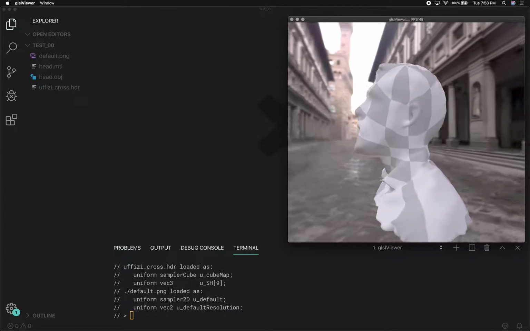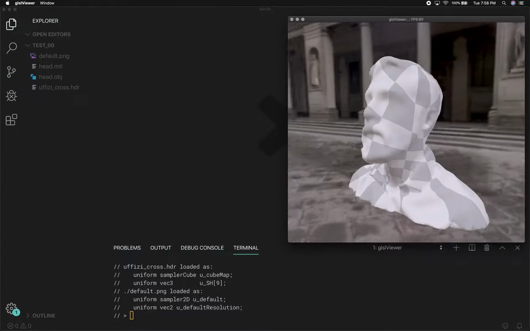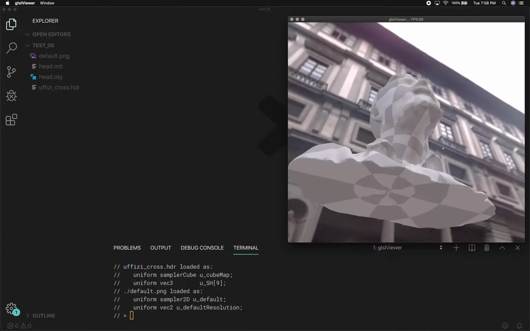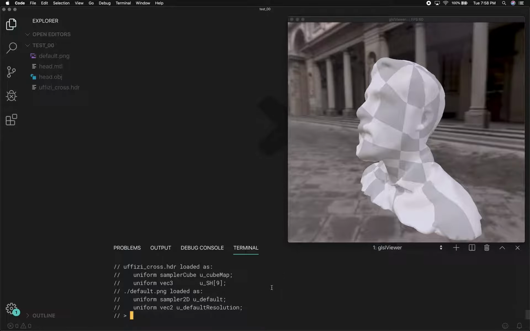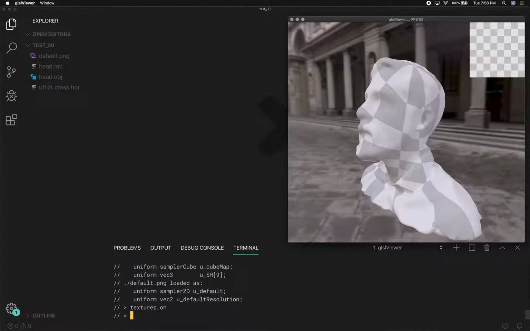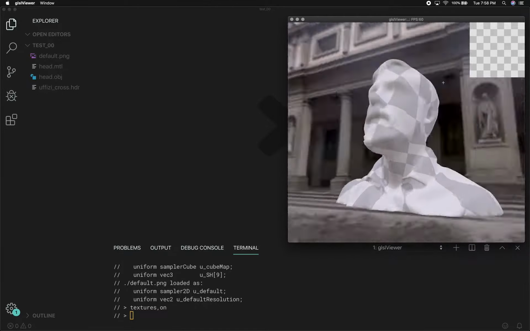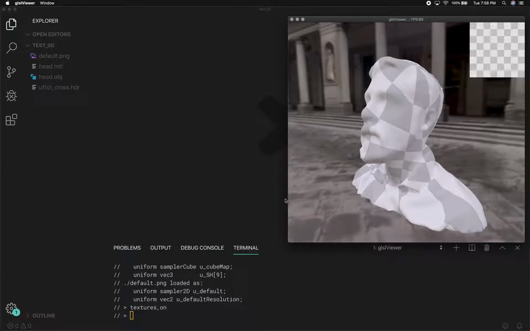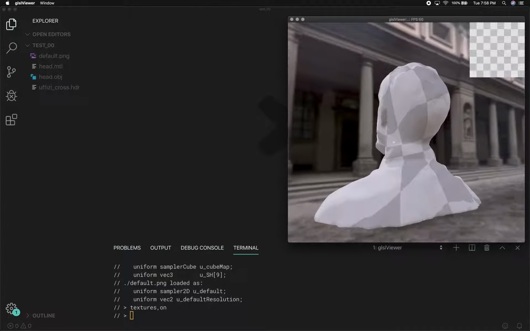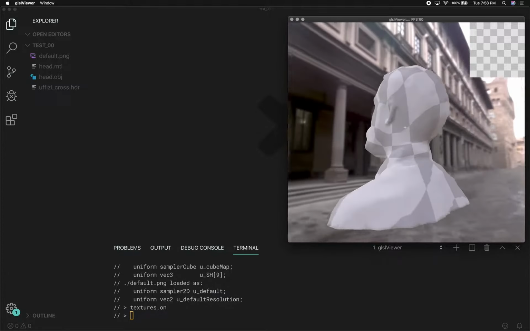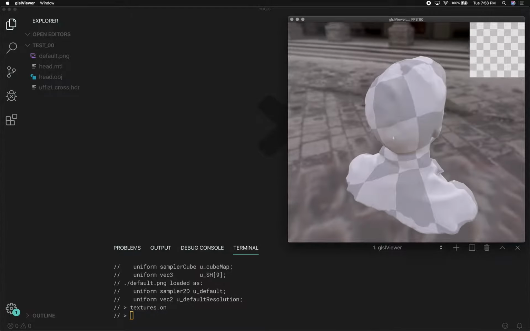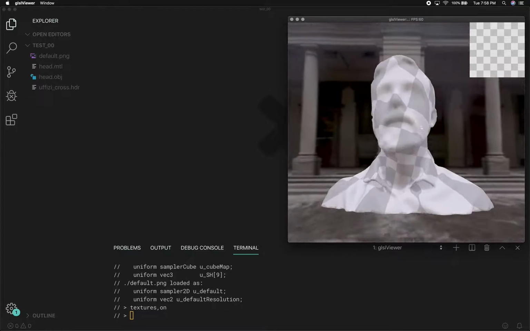So a couple of things here. As you can see, the model loaded the material and loaded the texture. If you are curious to see which textures have been loaded for you, you type textures on, and it will show you the textures that are loaded.